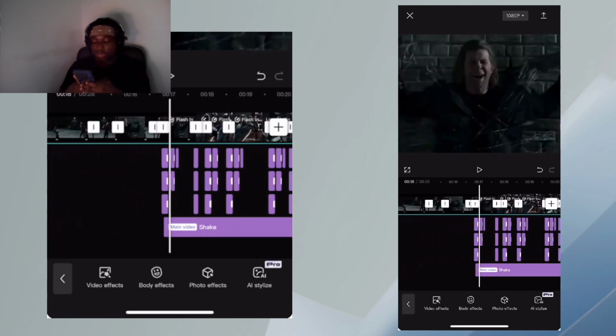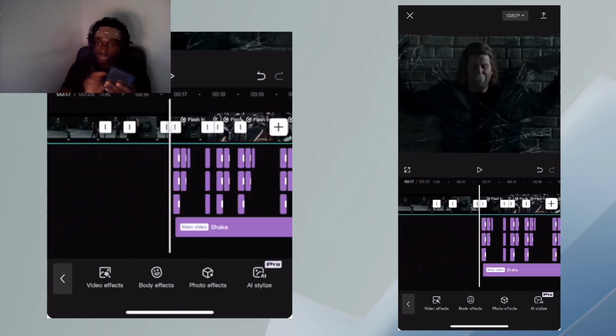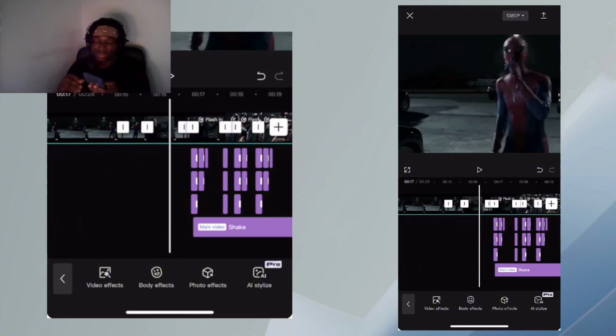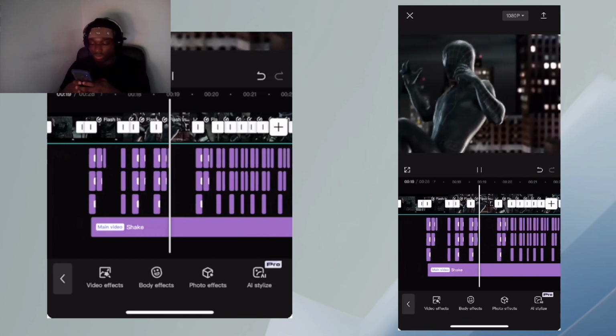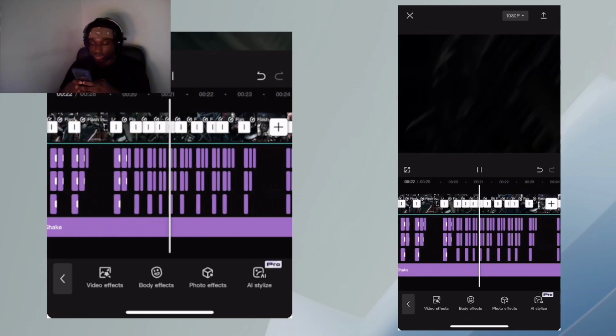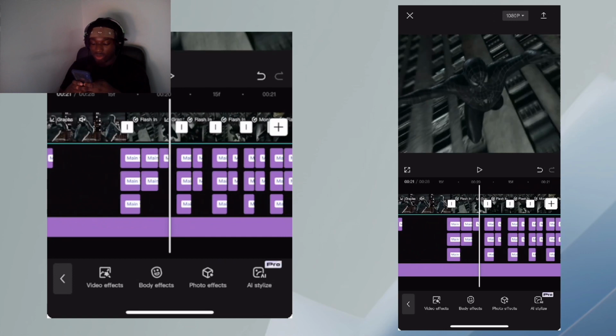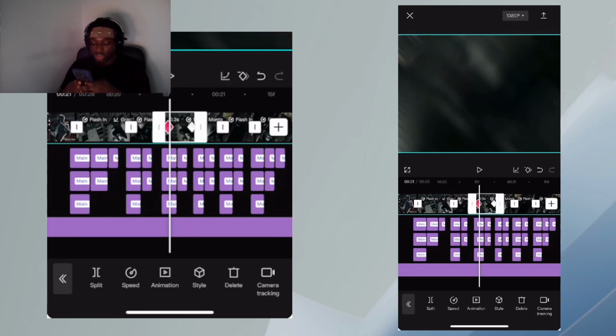Alright, so this is basically the base of the entire edit, but now you can add special kind of effects to it to make it stand out a bit more. So I kind of like to add a little box effect. I'll show you guys how to do that right now.